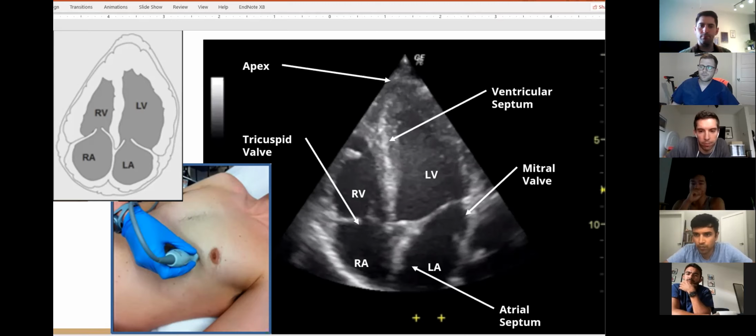Have you guys heard of the term TAPSE, a measure of right ventricular function? From you. From me? Is that what you said?